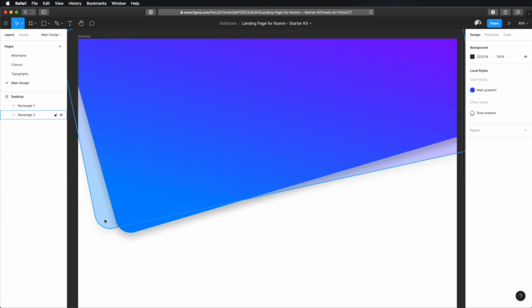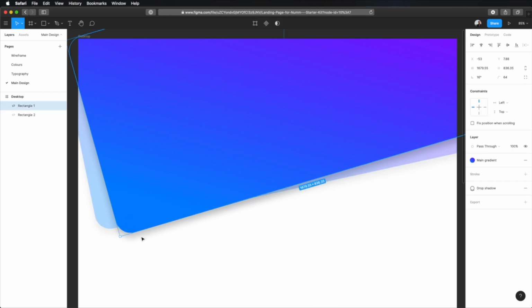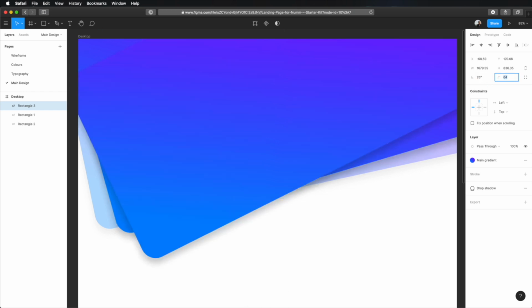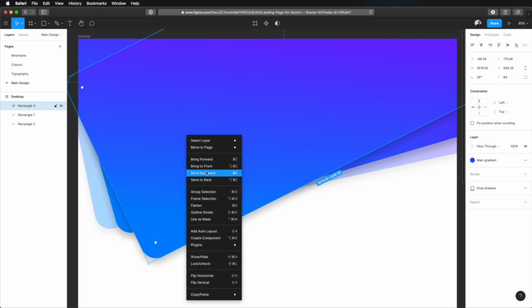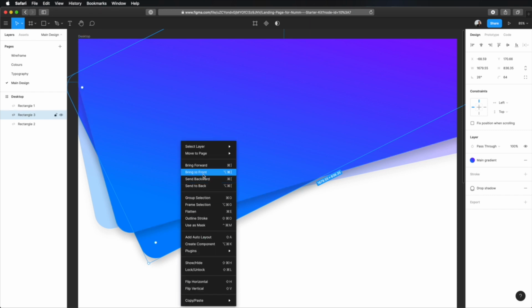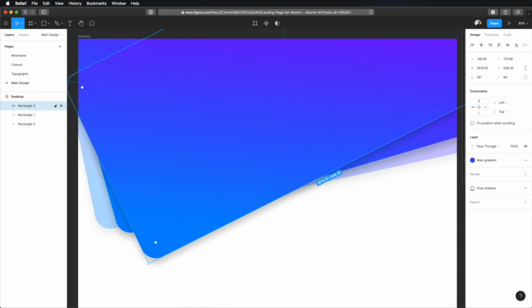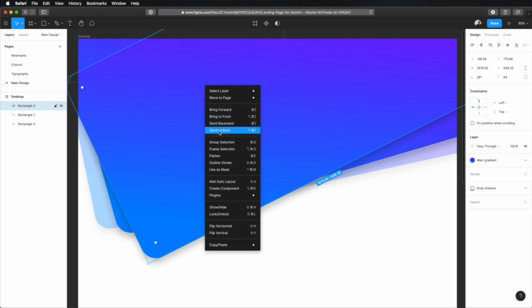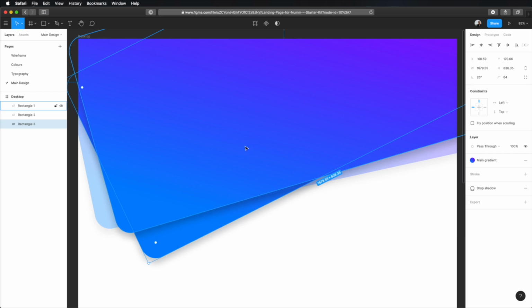Now let's do this again. Let's duplicate this main section and let's change its rotation to 26 degrees. And we're going to put this all the way in the back. To do that, you can right click and select Send Backwards. And then again, right click, Send Backwards, or you can do it all at once by selecting Send to Back. And that's going to put it all the way in the back.